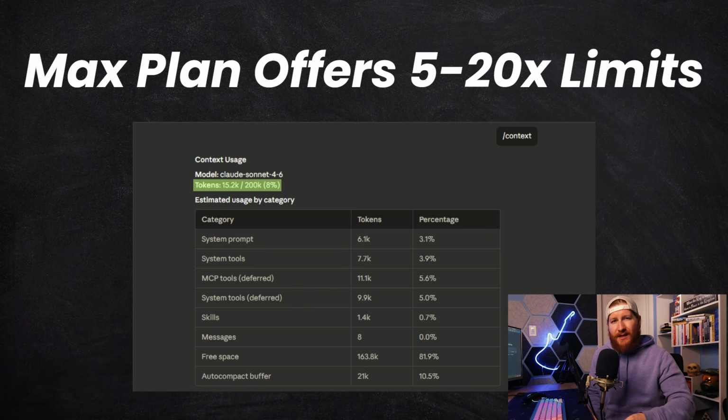Here's a screenshot inside my Claude Code. I ran /context after just a simple prompt or two, and it is showing that I've used up 8% of my tokens already. 3% on system prompts, 3.9% on system tools, 5.6% on MCP tools, and 5% on system tools. A lot of this waste can be reduced by simply disconnecting MCP files, but make sure you have lean MD files, because it is going to reference those MD files every single prompt.